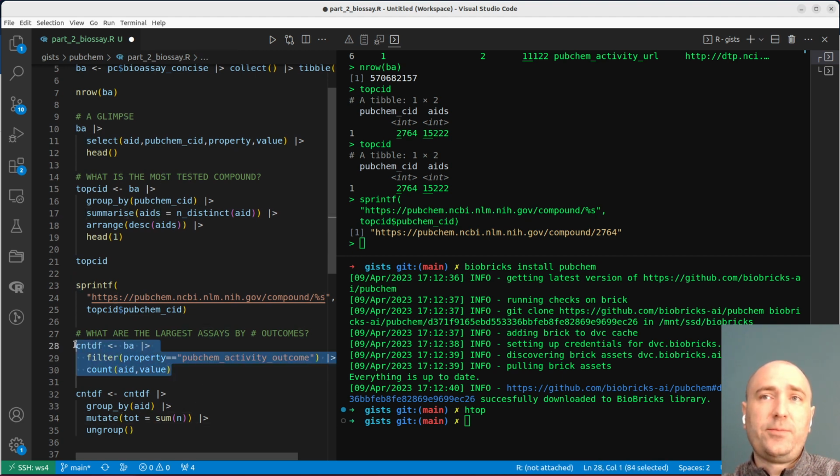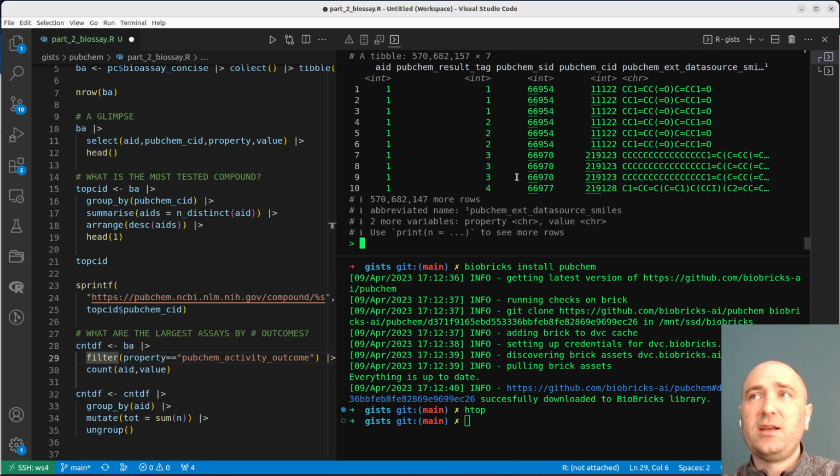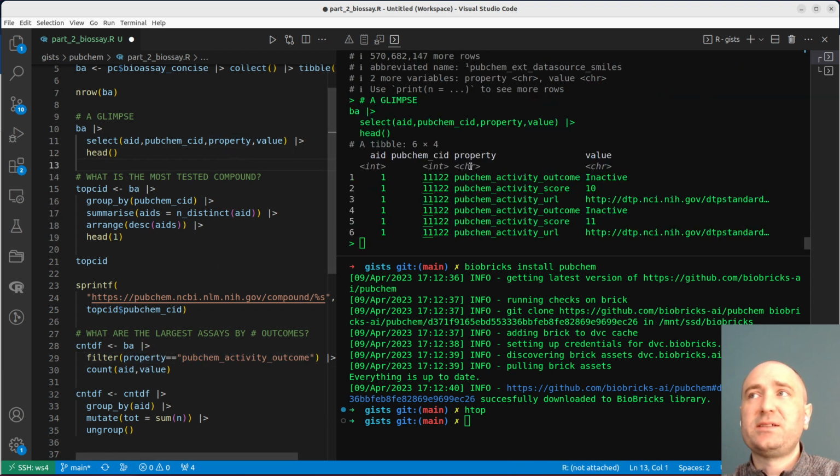So this first paragraph, if you want to call it that, is just filtering down this BA table to property results that have PubChem activity outcome. If we look back here, we're filtering this down to property is PubChem activity outcome, and we're collecting the values. So we're counting the number of rows for a given assay ID and a given value where the property is PubChem activity outcome. We're also counting the total number of rows, the total number of tested compounds for each assay ID, in this next group. So we get this total value.